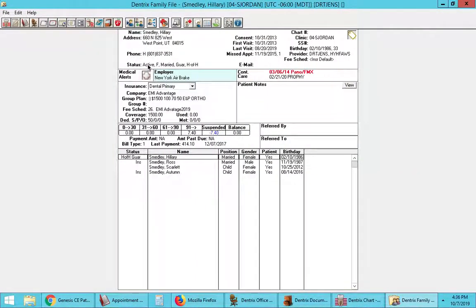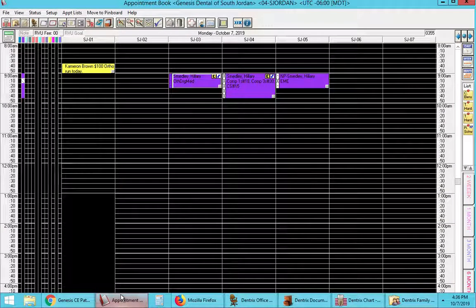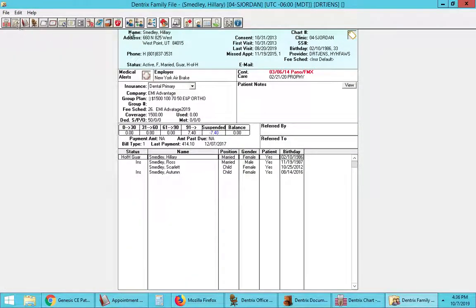In this clip, we're going to be covering route slips and medical history. We're going to start off here with medical history. As you can see, I am in the patient's family file, which you can access from pretty much anywhere in the enterprise system. It's the manila folder with the two little people here. So I've got my chart pulled up.